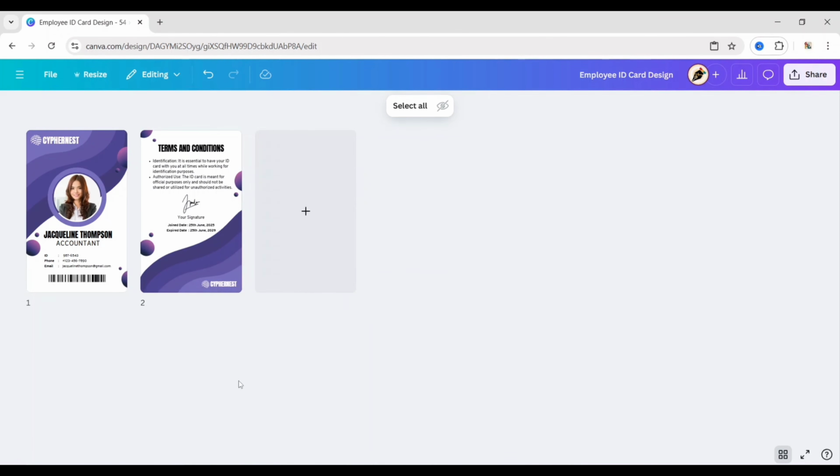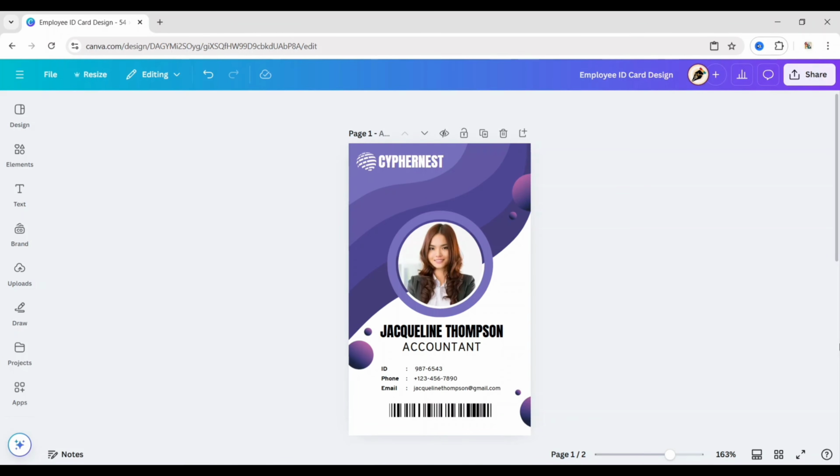Our ID card design is ready. Let's check it out.